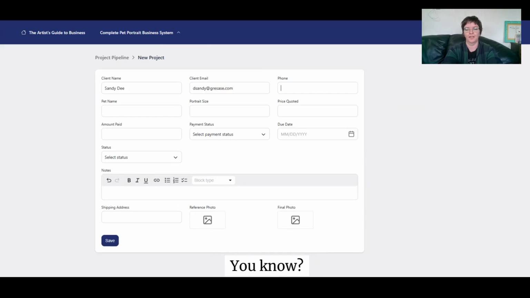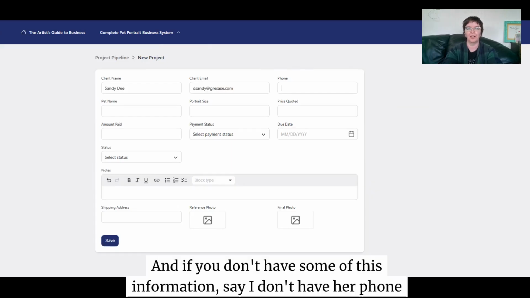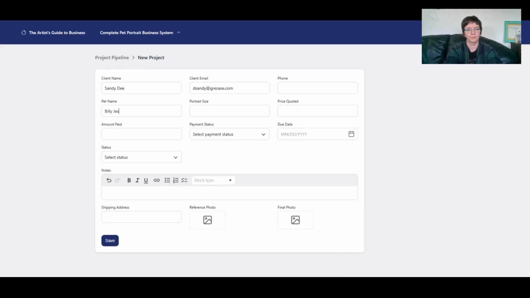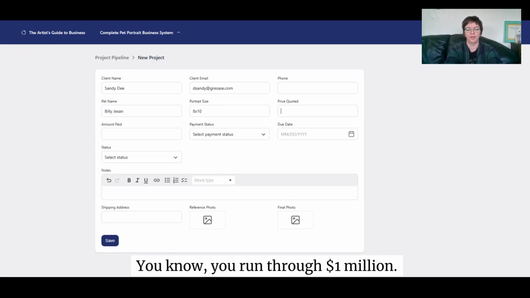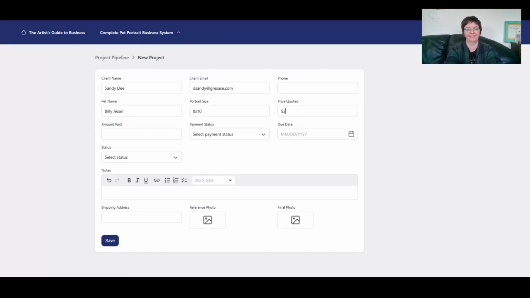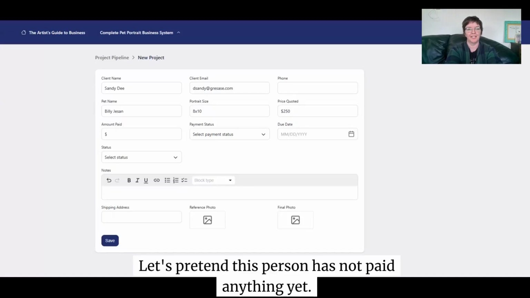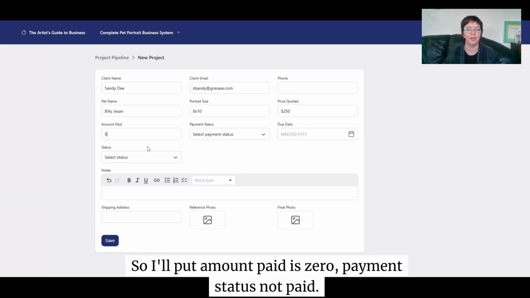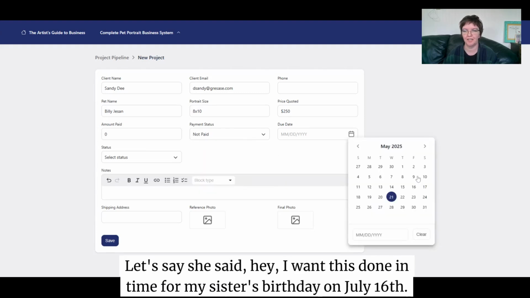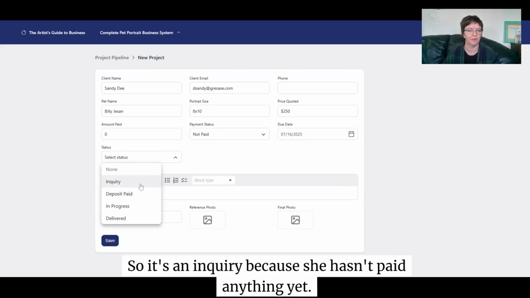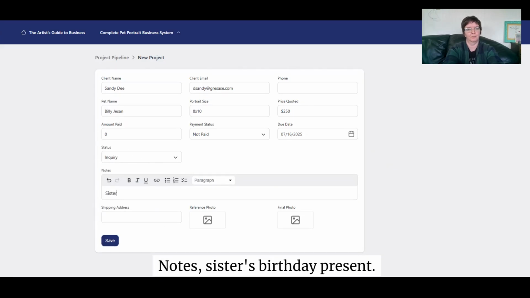We'll go with, and if you don't have some of this information, say I don't have her phone number, that's okay. Let's go. You run through. $1 million. Let's pretend this person has not paid anything yet. So I'll put amount paid is 0, payment status not paid. Let's say she said, hey, I want this done in time for my sister's birthday on July 16th. So it's an inquiry because she hasn't paid anything yet. Notes: sister's birthday present. I don't have a shipping address.